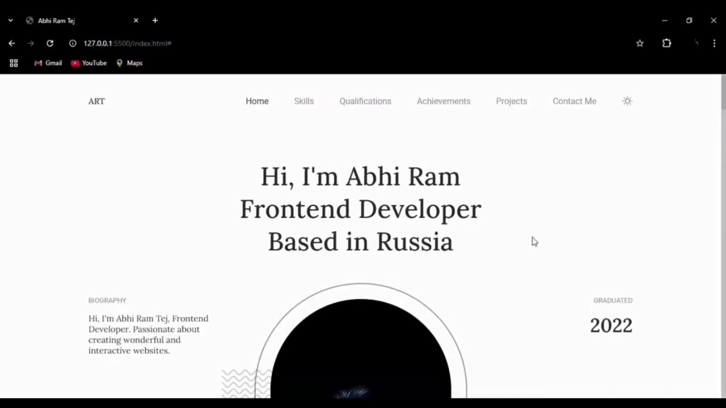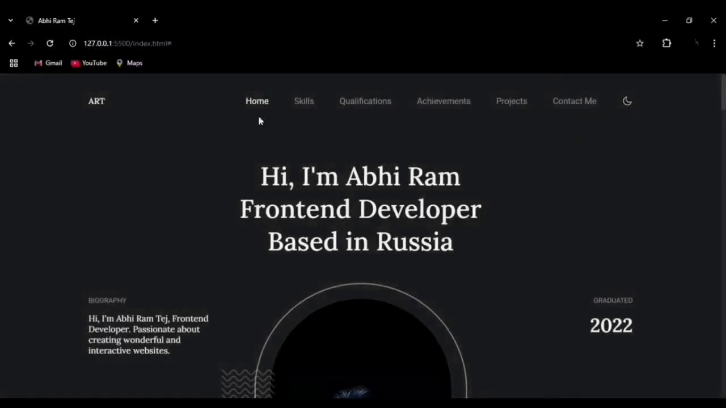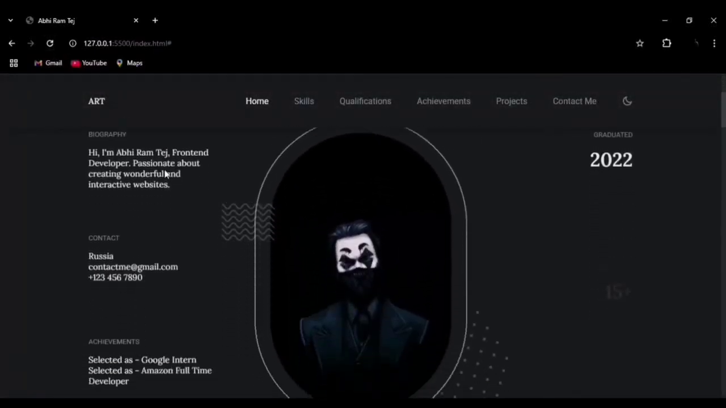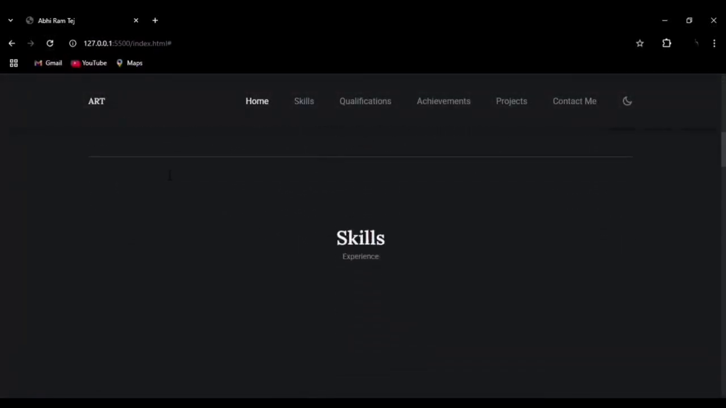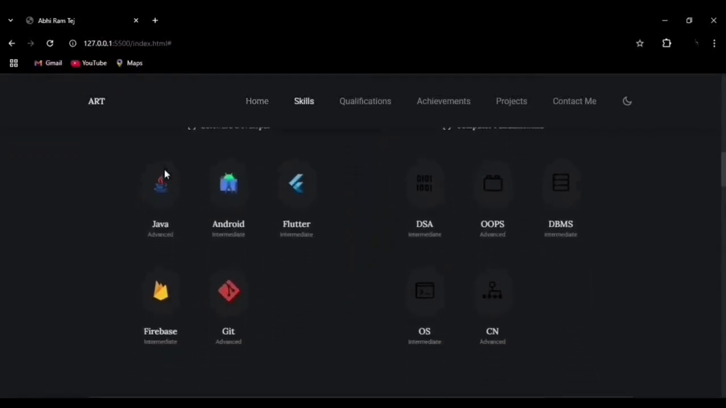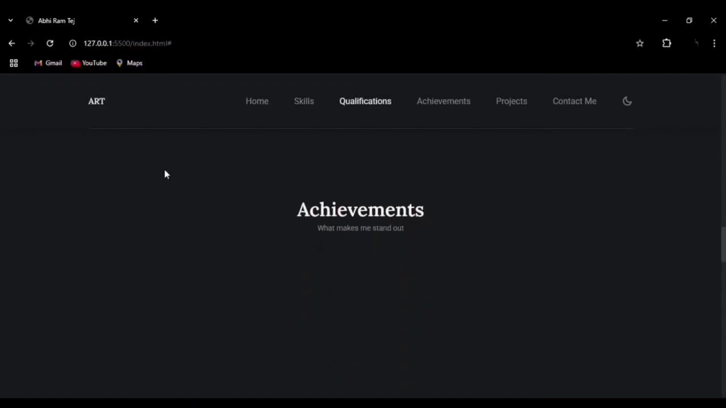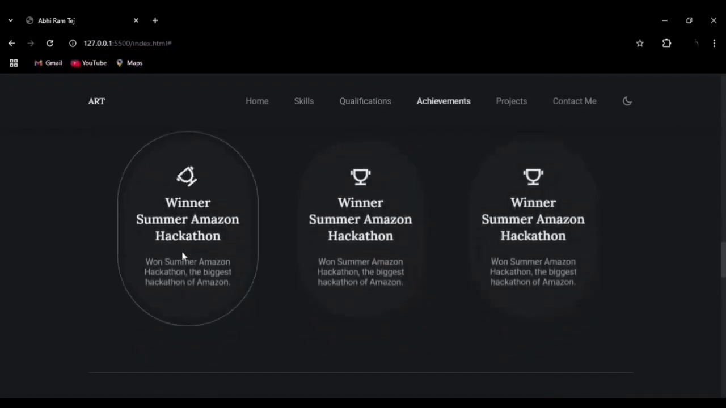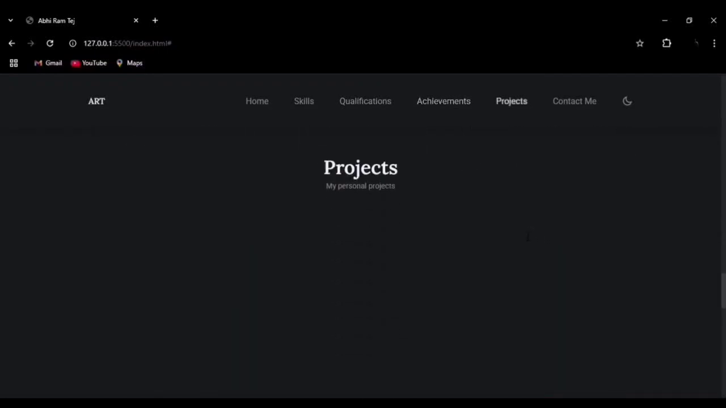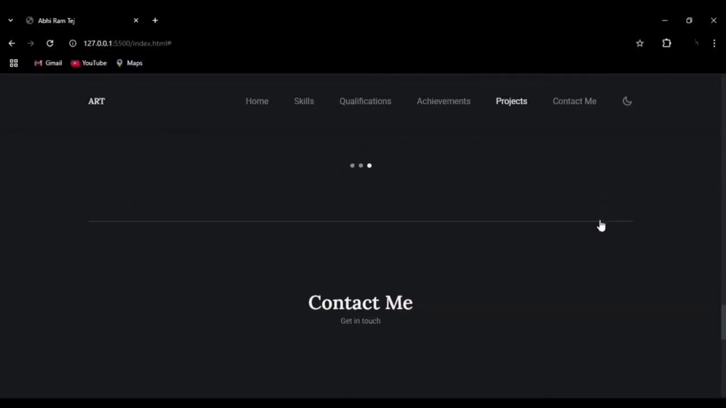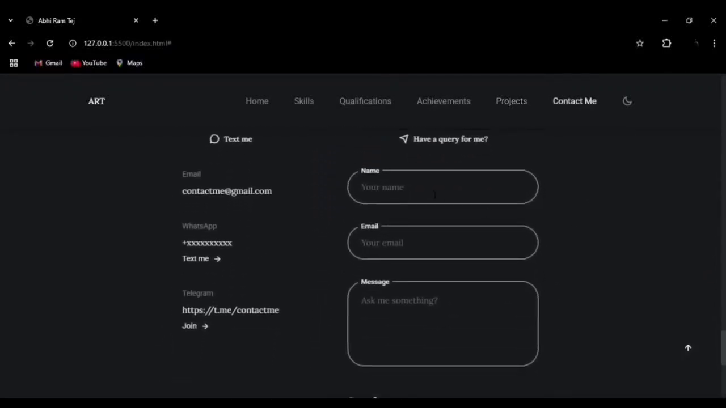As I told you before, this website has light and dark mode. This is the dark mode of the website, and you can see how smooth the transition is. The animation is very smooth. You can see how much detailing I have done in this project. It is a very responsive portfolio website that you can use for your resume, for your first impression to your recruiters. It will give a very professional look to your resume also.